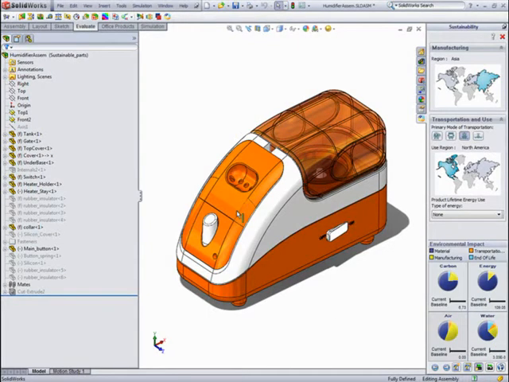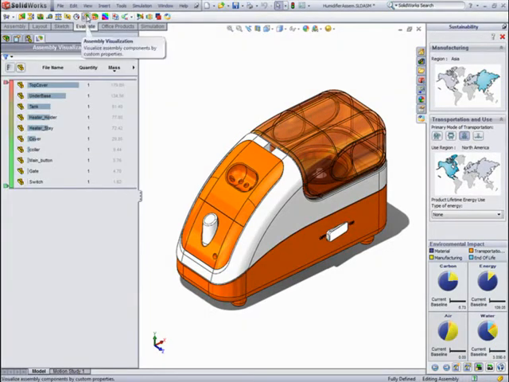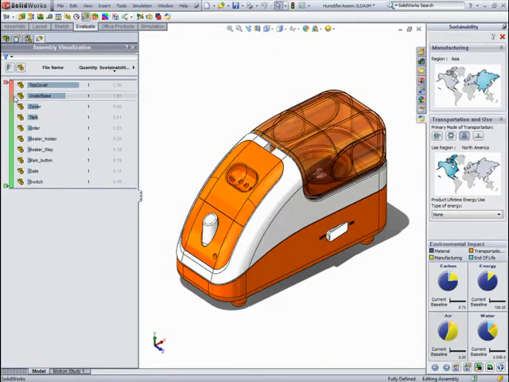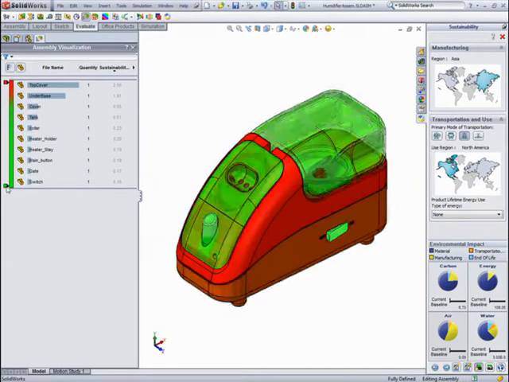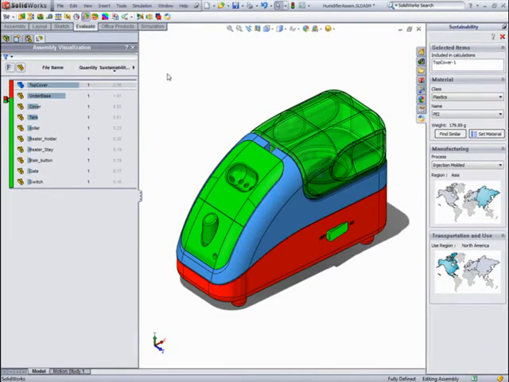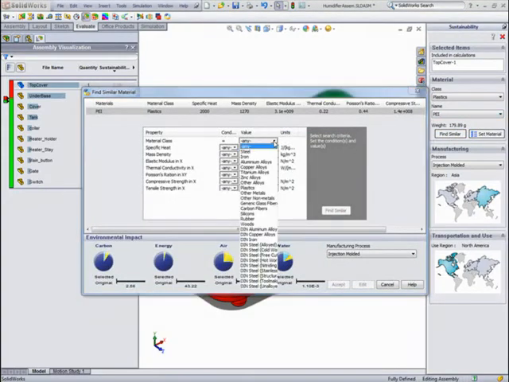A key element of sustainability is the level of integration inside SolidWorks. Using assembly visualization, we can look at sustainability characteristics like carbon footprint and clearly identify graphically which components are the worst offenders. The chore of selecting which different materials to consider is made simple by SolidWorks Sustainability.